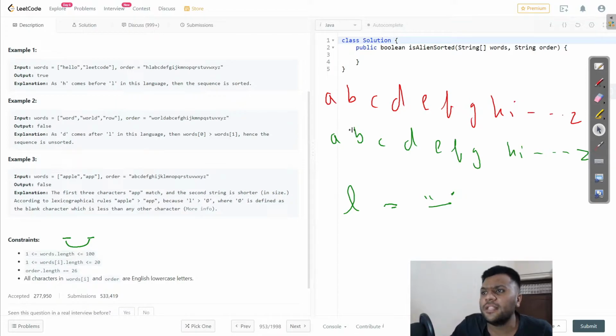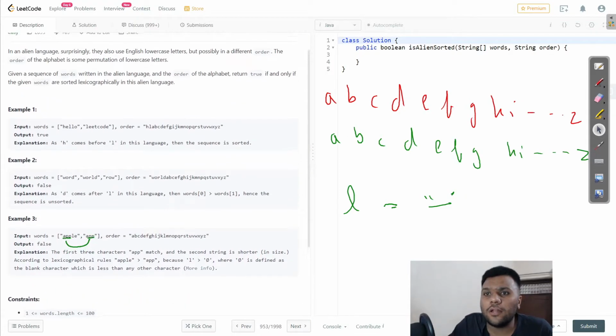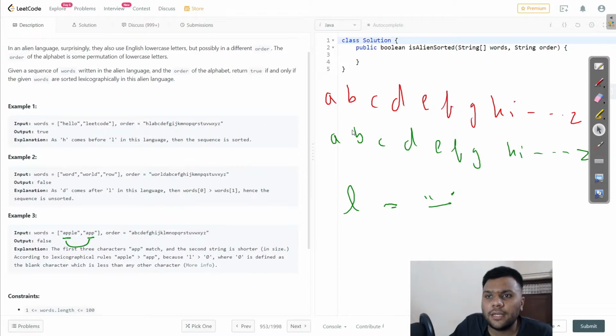Okay, so I hope this is clear, how we are doing. So now you will see Apple and app. This Apple and app are similar, but we are comparing L with the empty one. So this is not a valid case, so for that we will return false as well. I hope the question is clear to you. If it's still not, don't worry. When I'm solving the code, you will definitely understand how we are doing.